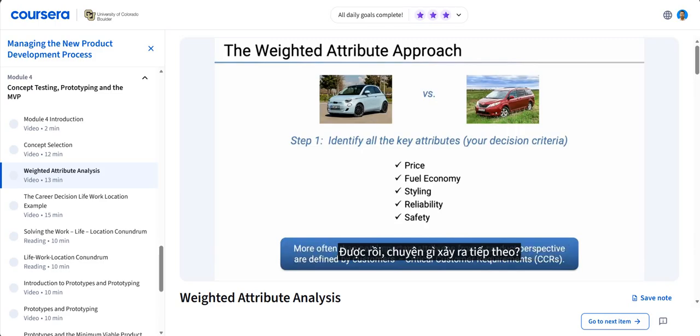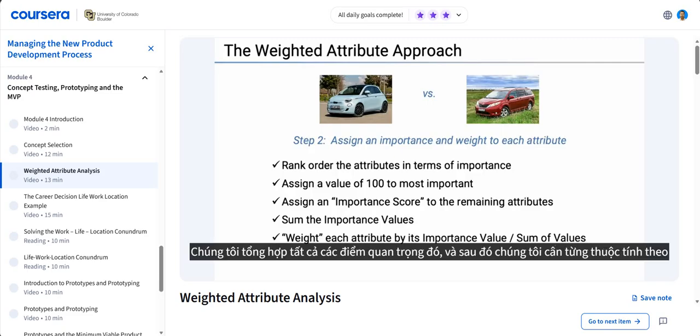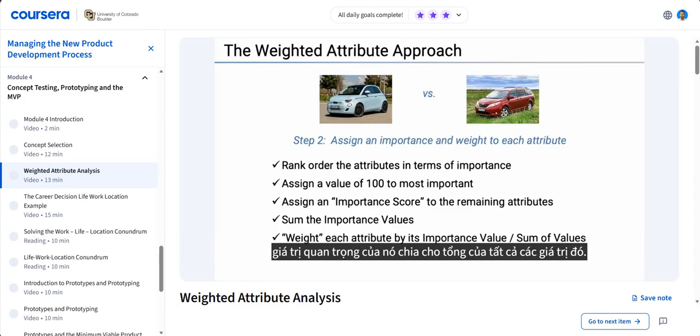Okay, what happens next? In step 2, we assign an importance to each attribute and then calculate the weight of each attribute. How we do that looks like this. We rank order the attributes in terms of importance. We assign a value of 100 to the most important attribute and then assign an importance score to the rest of them. We sum up all those importance scores and then we weight each attribute by its importance value divided by the sum of all those values. Does it make sense? Let's see how it works in practice.